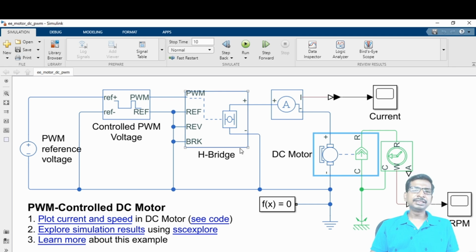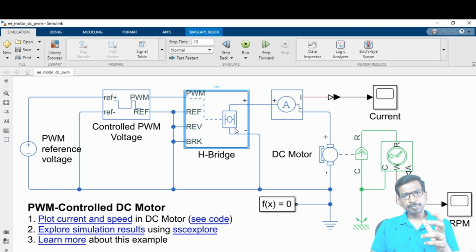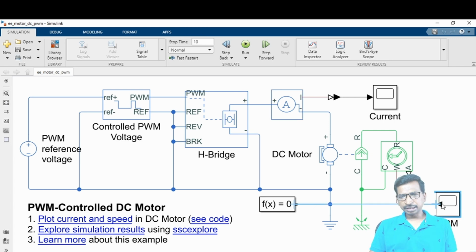Actually, in the DC motor section, we have discussed DC motor control mechanisms. Like this is an H bridge model. For this H bridge model, you have to apply a control signal. That is a PWM control signal. Just run this simulation, then try to understand this experiment and analyze the results.